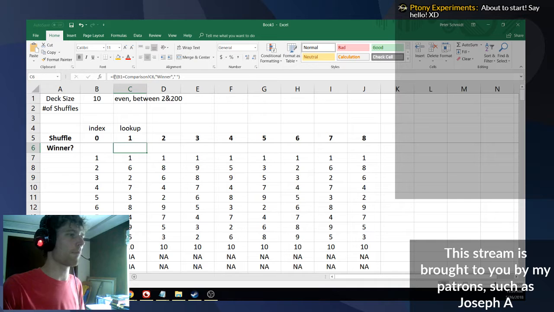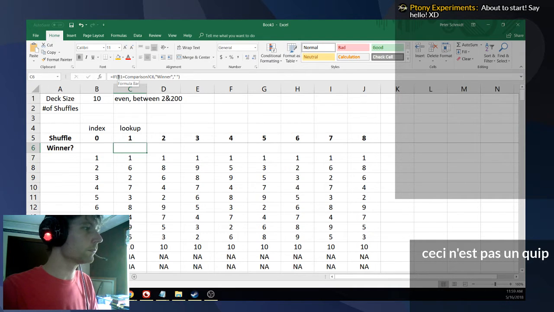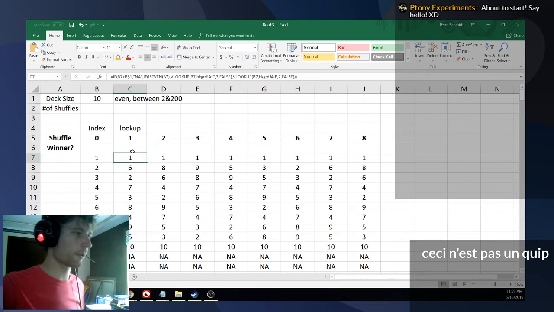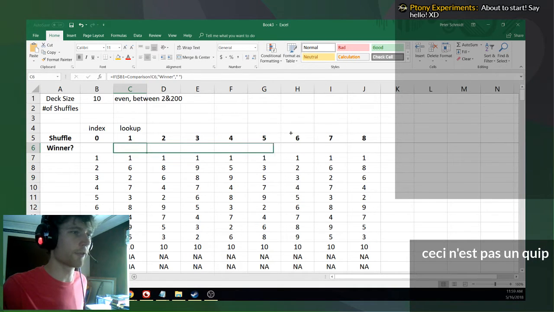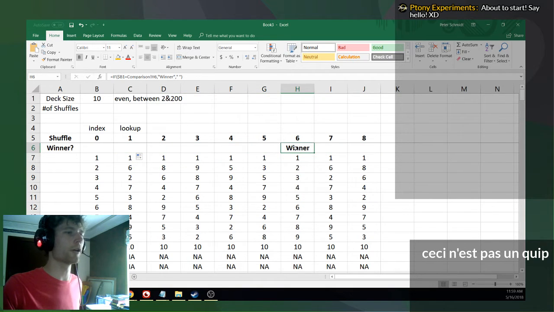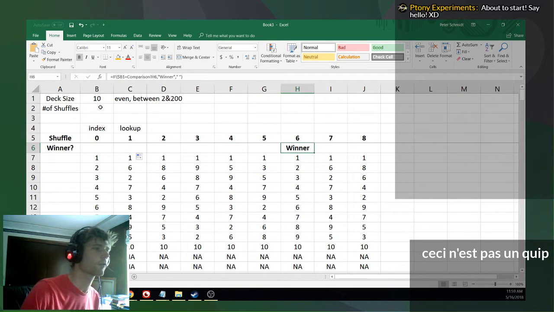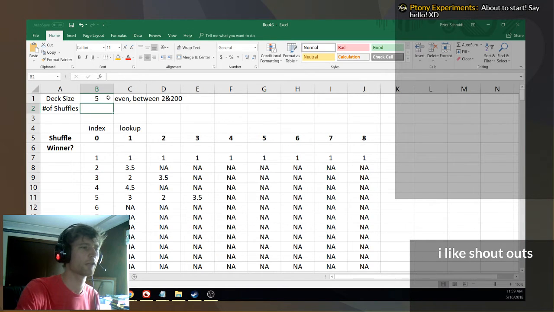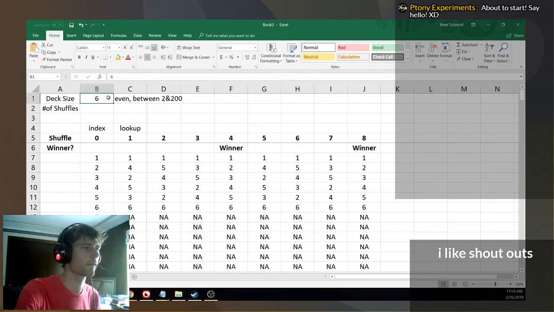That being said, we don't want B1 to move anywhere, specifically the B part of that, because we're going to be dragging this horizontally. And we can move this across like this. And so it found a winner in shuffle number 6. If we change this to, I wonder what happens if we give it an odd. It gets very confused. Okay, that's fine.